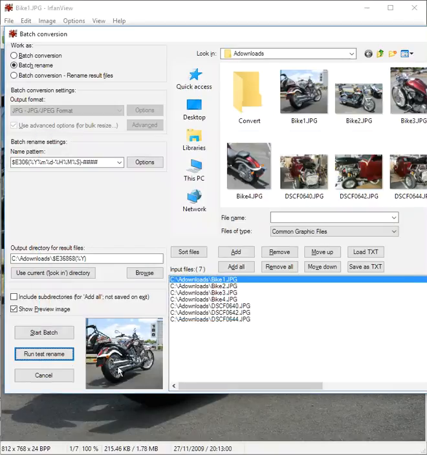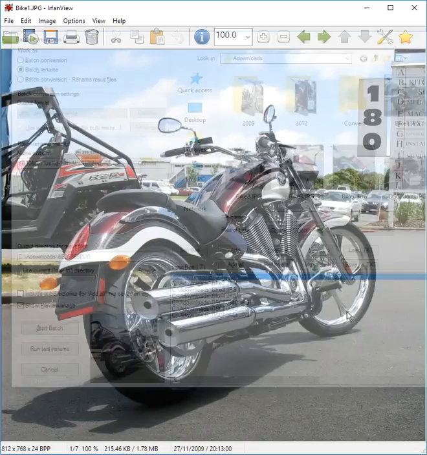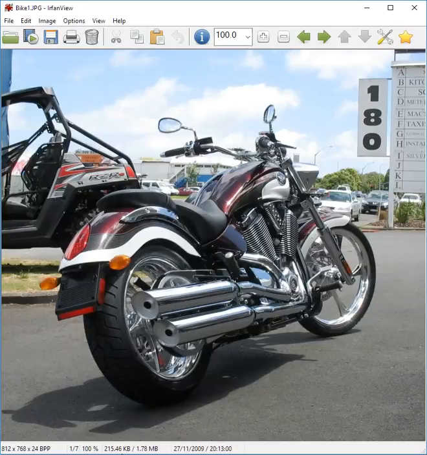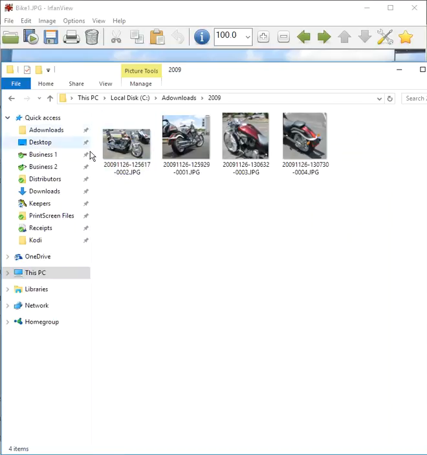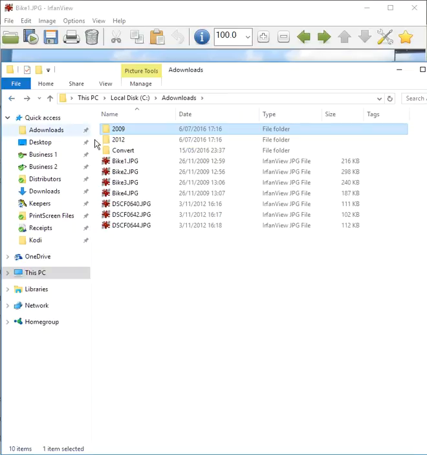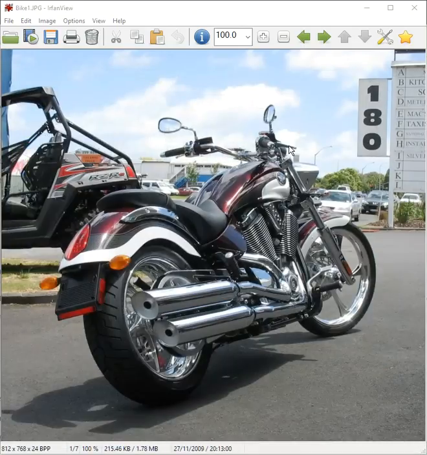So if I return to the batch and just start the batch, it runs, and if I exit the batch now and go and look at our photos there, we have a 2009 folder automatically being created, and there's the bike photos, and there's the file name. And if I go and look at 2012, there's the file name there, 2012 1103 hyphen, and the date the photo was taken, and those have automatically been put into the 2012 folder. So it's as simple as that.